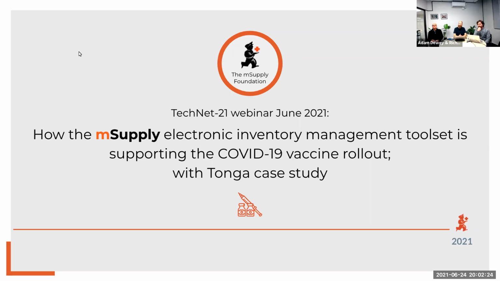We are the mSupply Foundation, and we're going to present how the product mSupply can help with a COVID-19 vaccine rollout. And we have a particular focus on a country case study, which is Tonga.